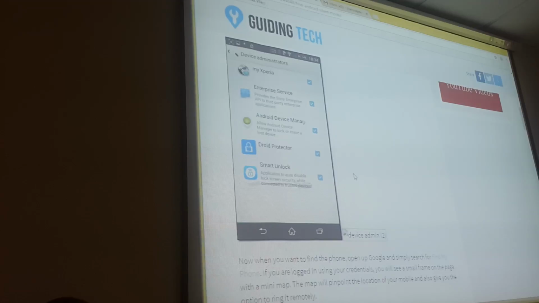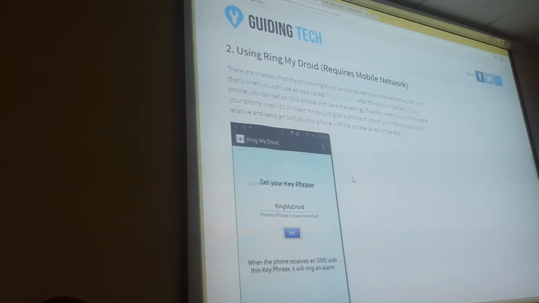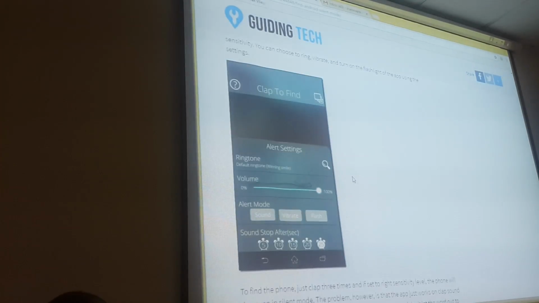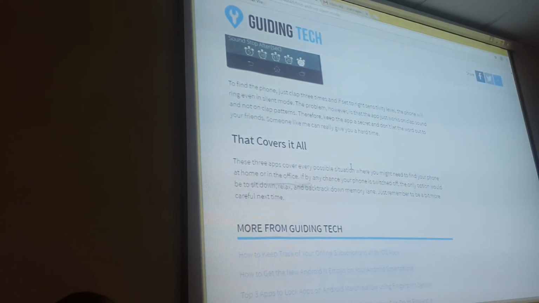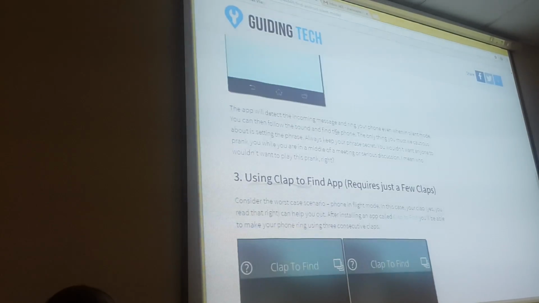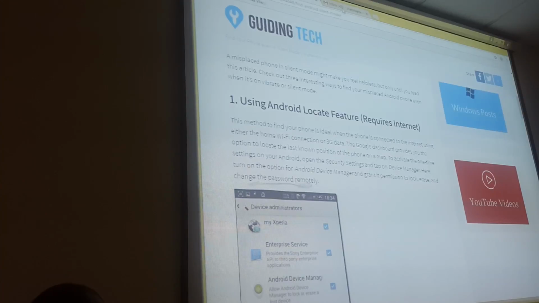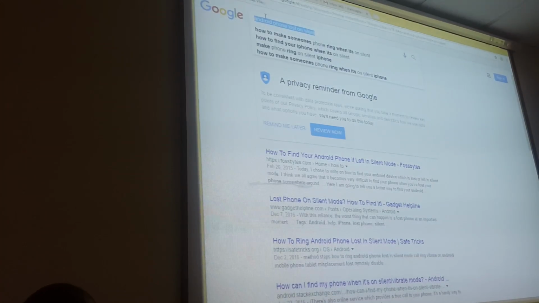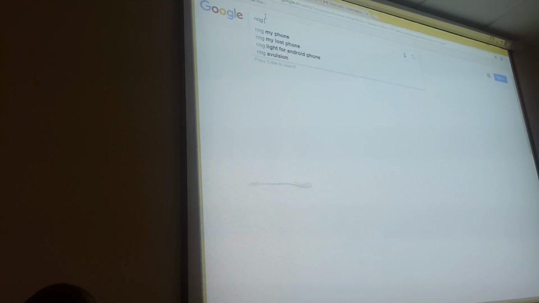See, now you can't install the app, right? In my drawer. You haven't installed any of these apps. If you install, you can use apps. Let's see. Where is my phone? In my lost phone.